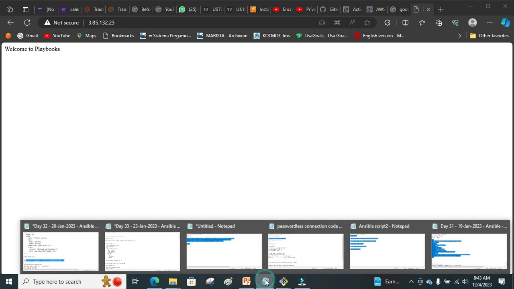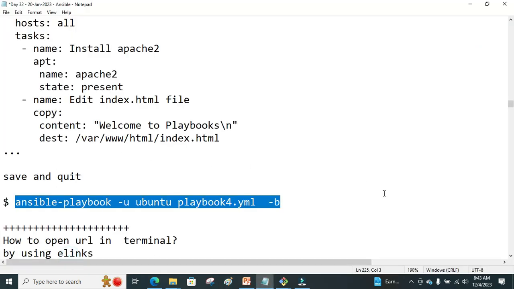So in that case we have changed what should be displayed in Apache, and we have put what we want to be displayed. That is the learning takeaway for that particular playbook. Now we go ahead.